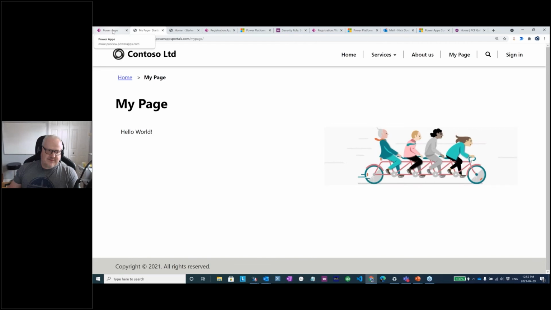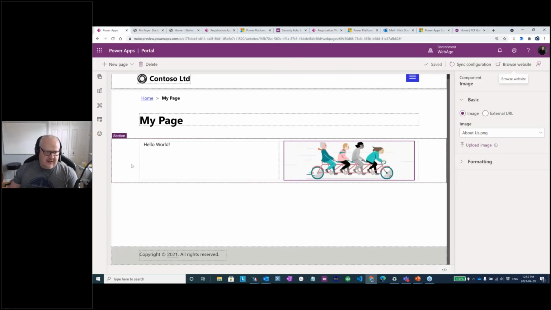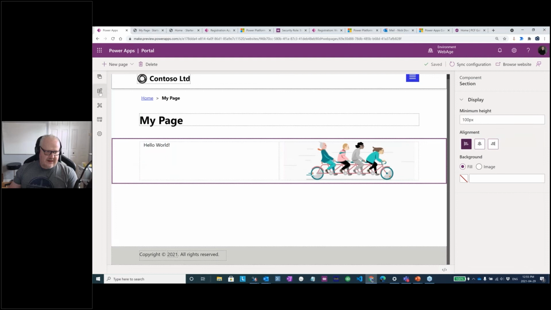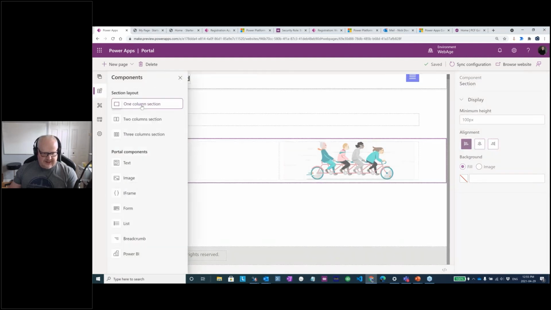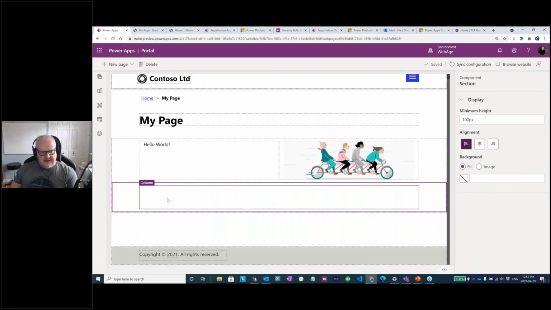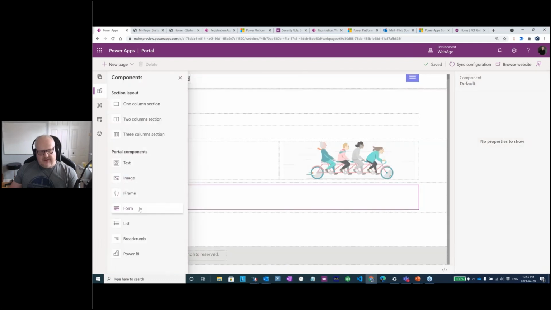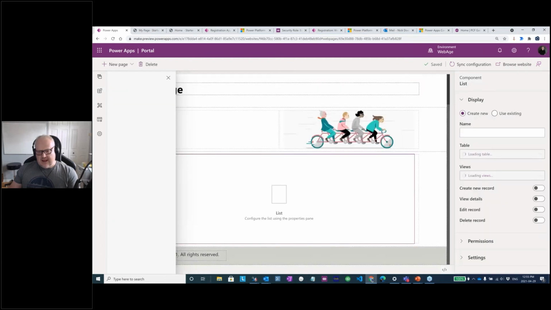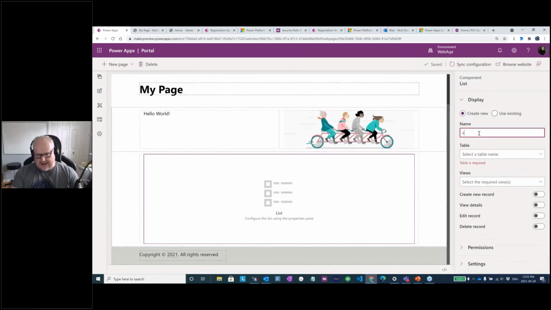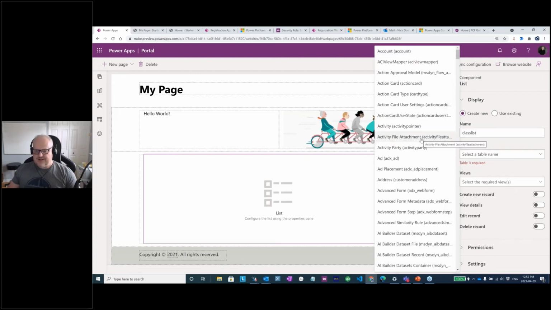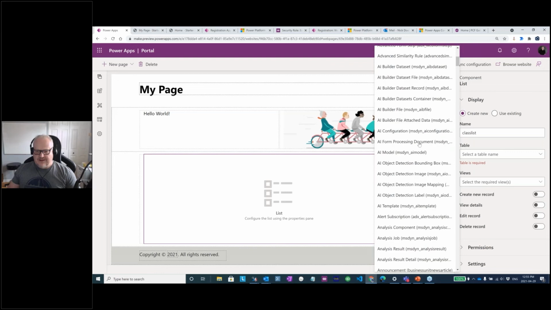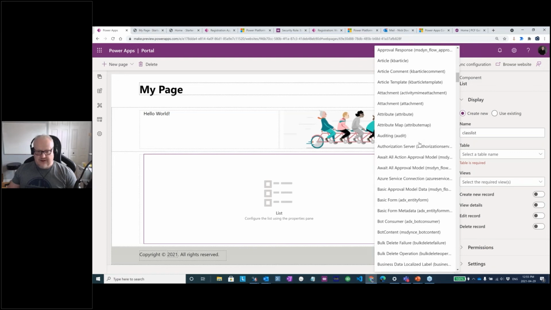But what you can do in Power Apps portals is, I'm going back to the editor here. I'm going to go in this section and add another one column section. In this particular section, I'm going to go to my components, and I have things called a form or a list. I'm going to choose the list, and I'm going to call this class list. And then I can pick my Dataverse table. So this is going to go through my entire list of Dataverse tables for this particular environment.